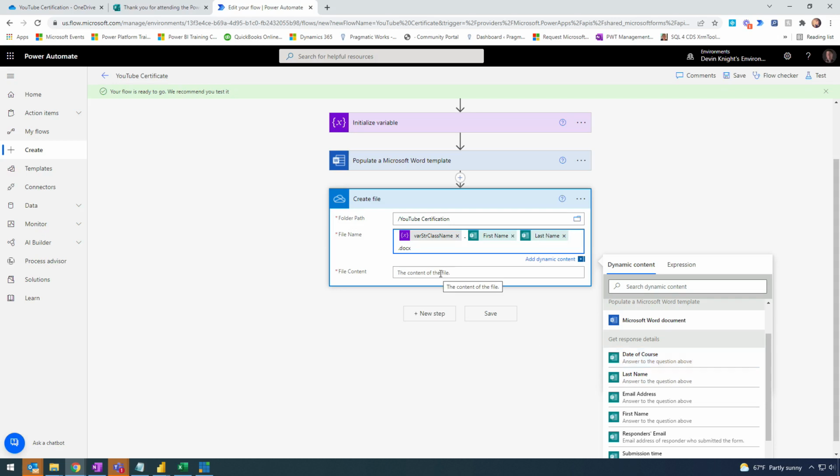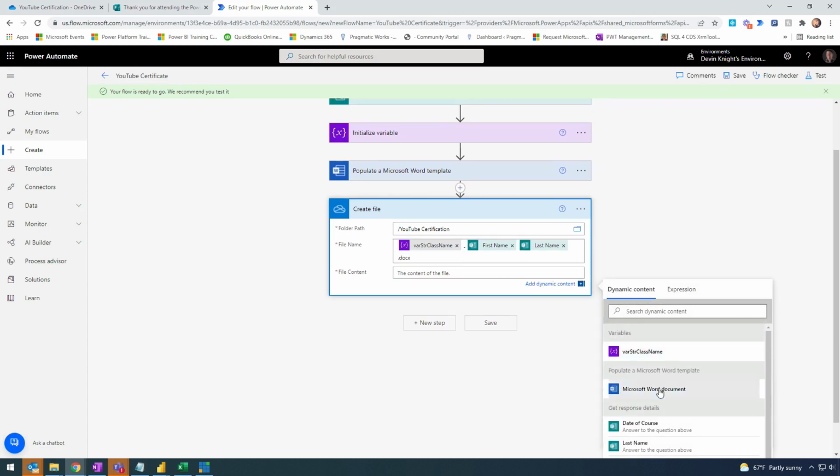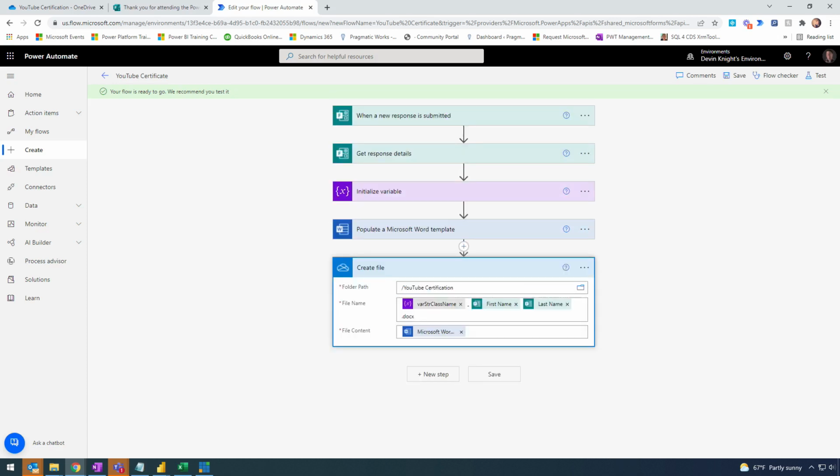Then the final thing we'll do is we're going to pass into where it says file content. We're going to pick up the dynamic content from our populate a Word template, which you can find right here. And we're going to go ahead and plug that into our file content that's going to create this new file for us. All right, so I'm going to go ahead and select that. Oop, put it in the wrong place. We want it right there. There we go.